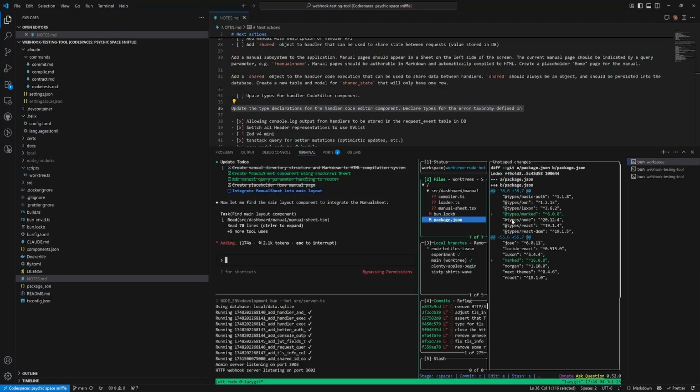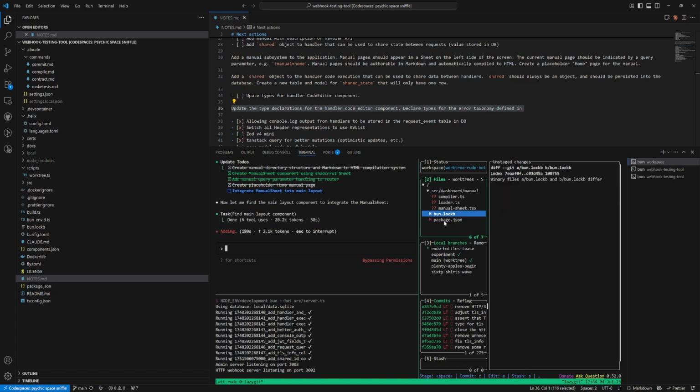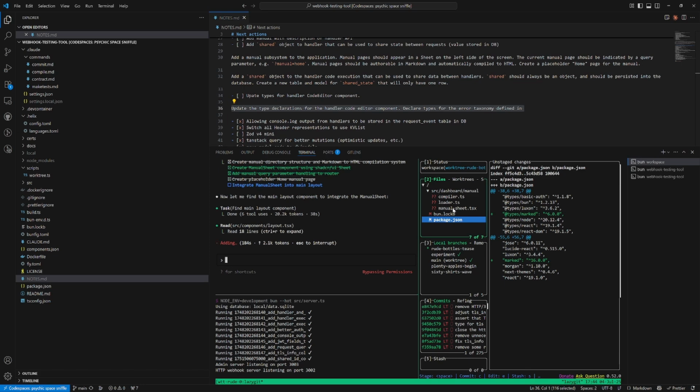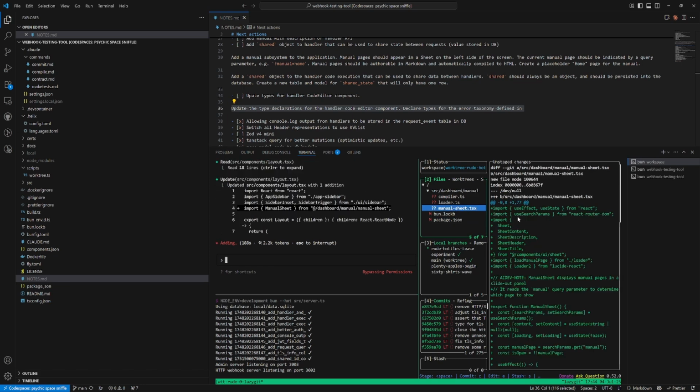So we've got our package.json update, so it's installing the marked library. It's probably fine. There's a few different libraries you can choose for Node Markdown compilation. I don't have a problem with that one.